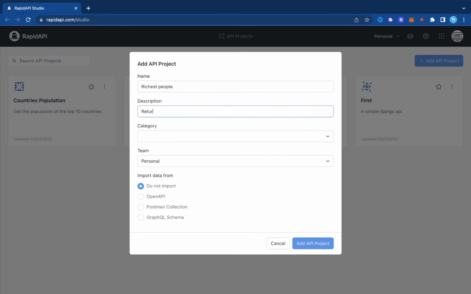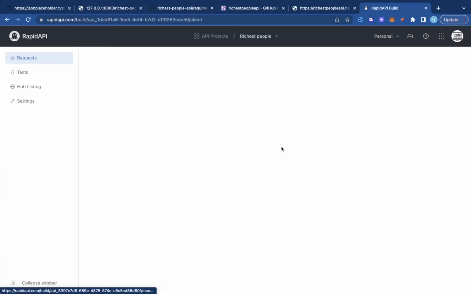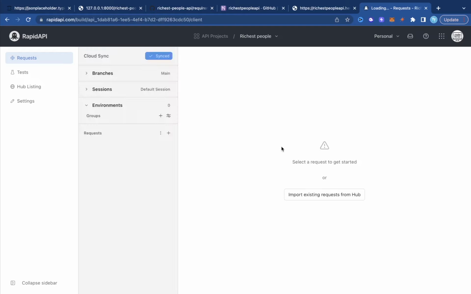Description: returns the top 4 richest people in the world. Category should be data, and let's just say add project. So now this is going to create the project for us. Let's give it a minute. So now we have all of that created.